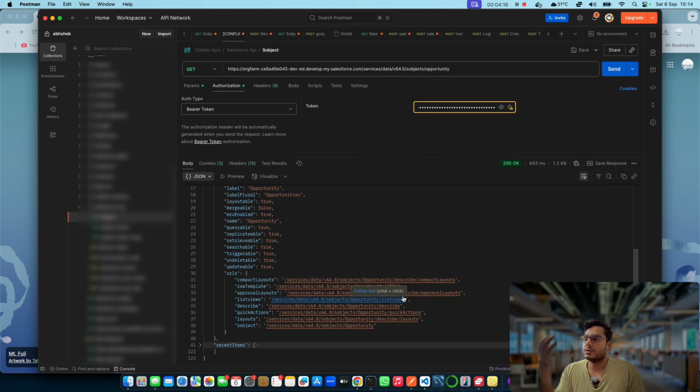List views list all the columns it's going to show you, and describe also does the same thing, and quick action layout, describe layout, so all those things. So let me just copy this list view API. So I can just type list view over here, and then we're going to be showing it later.